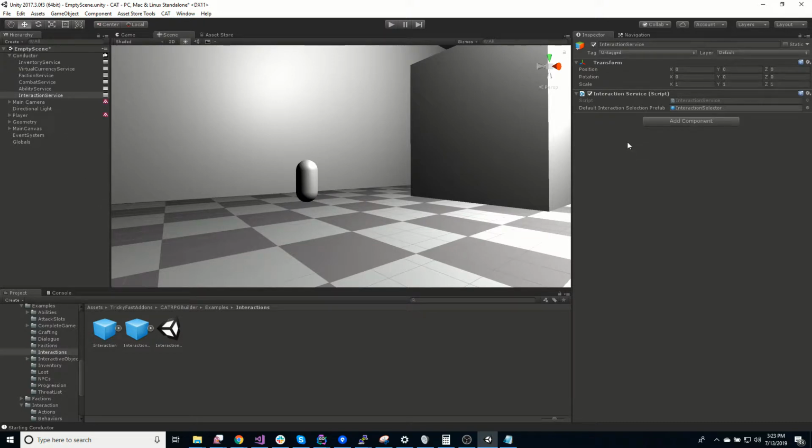But that's effectively, if you are to interact with an object and there's multiple interactions available, it'll pop up this UI and allow the player to select which interaction they want.